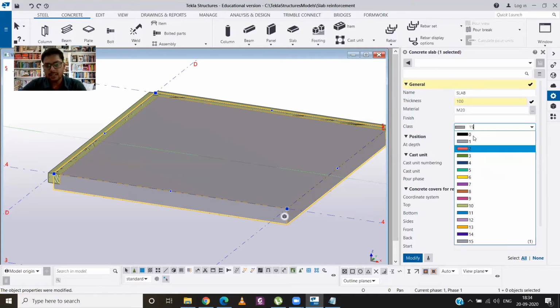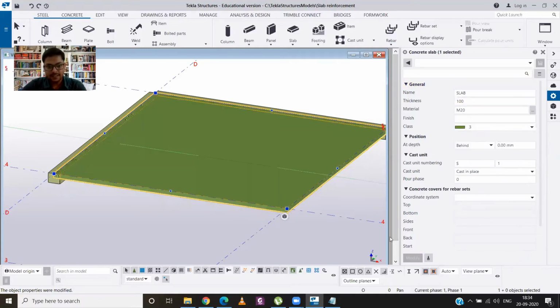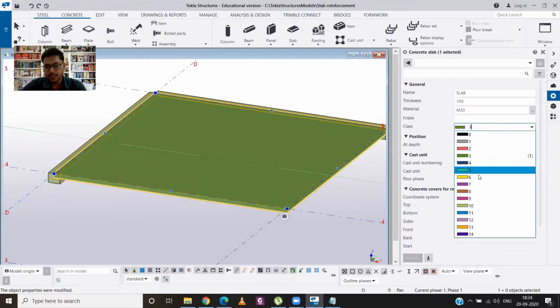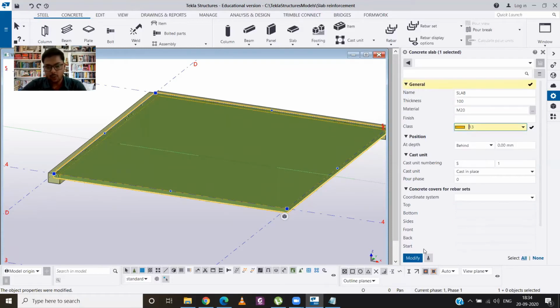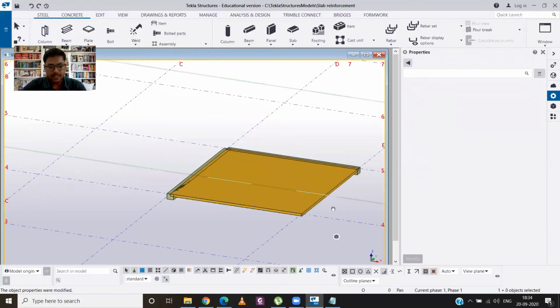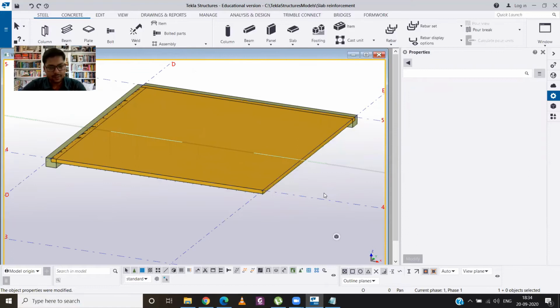You can also change the color like this. All you need to do is to select the color code that you want and click on modify, and you can change the color of your structural member.